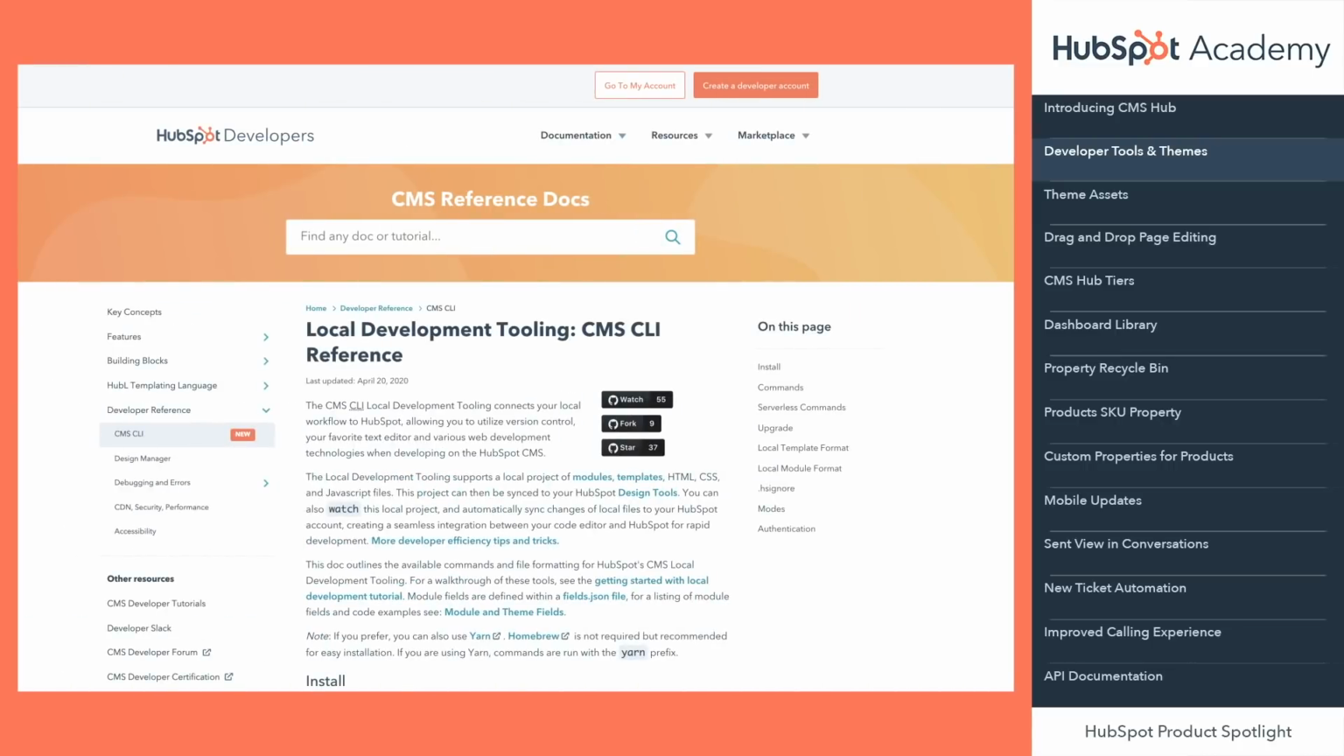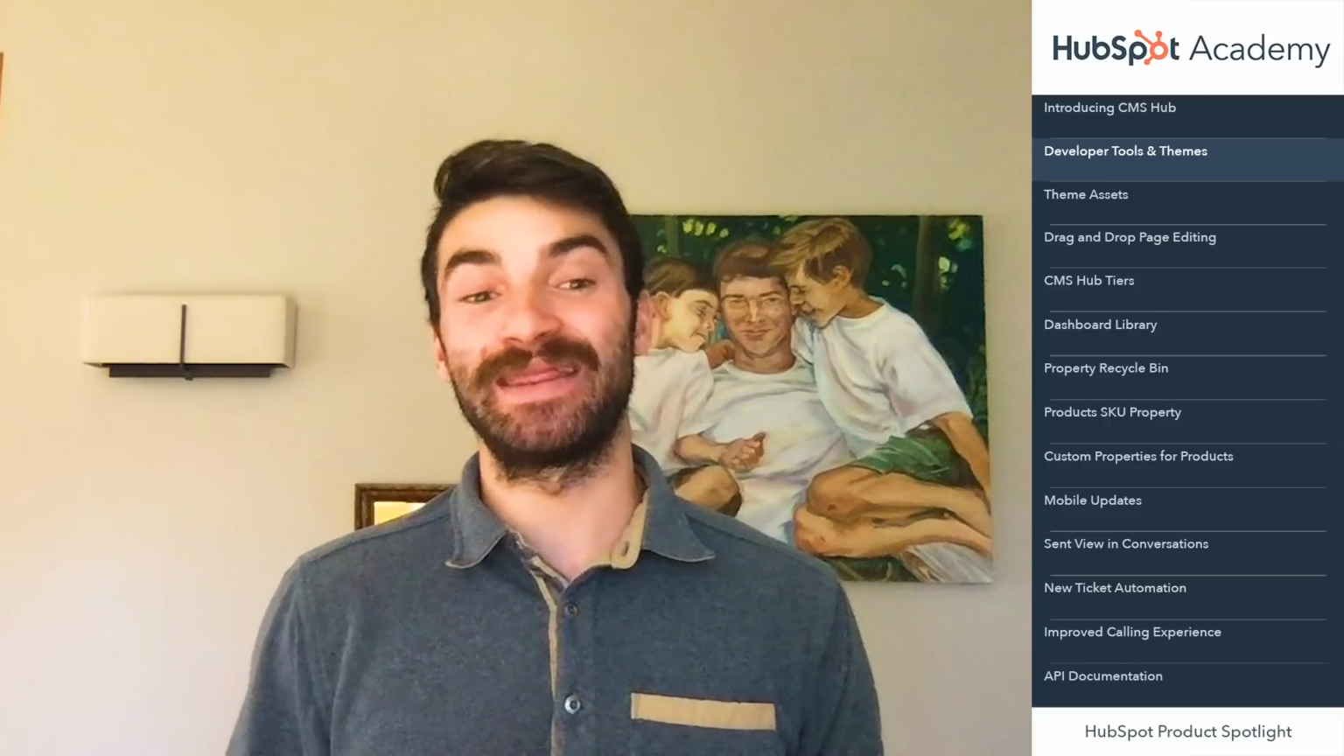We also relaunched the CMS developers website. It has a new look and feel with a bunch of new documentation and tutorials on newly launched features like themes and the local development tooling. Follow the new Quick Start Guide to get up and running with local development and themes today.